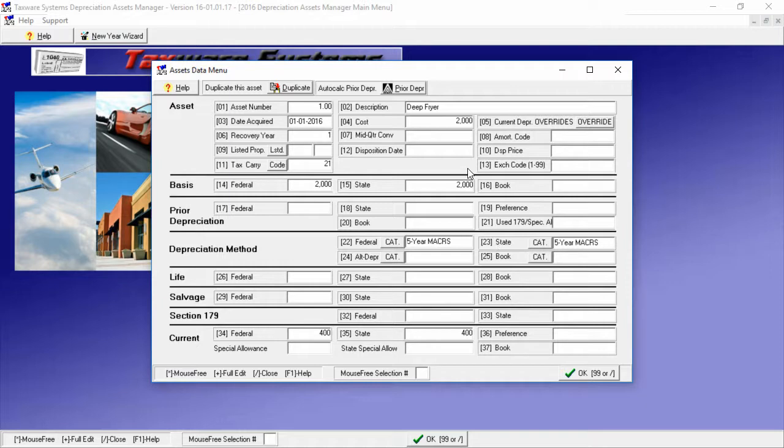We can see here that the cost was 2000, so the basis for this year is 2000 because it's the first recovery year. And that for the 5-year makers, it's going to be taking 400 current year depreciation. If you were using the 179 rules and you wanted to take all of it in the first year, you can go here to section 179, type in the amount that you're going to be 179ing, and push enter. And you can see that the current depreciation left, but the used 179 special allocation has gone to 2000.